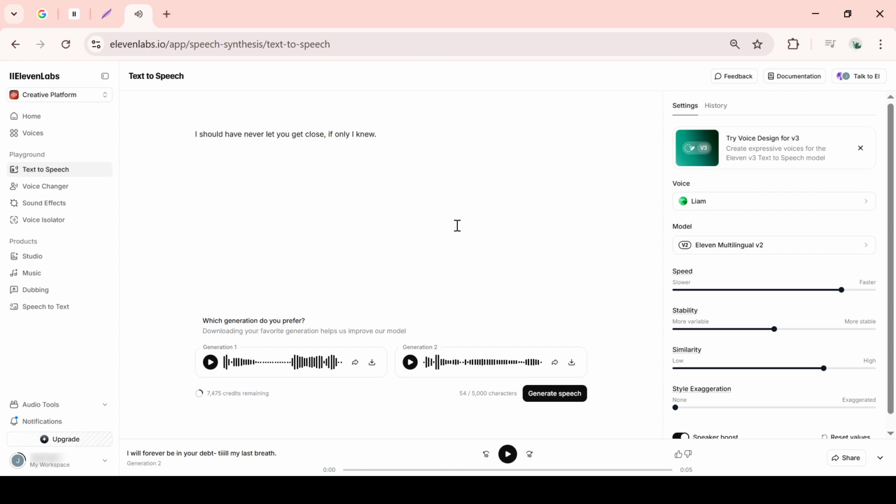And finally, if you're pleased with what you hear, go ahead and click Download or Share. This is the final step where you can choose to download the newly generated audio to your device or share it directly with others. Being able to share quickly and easily is perfect if you're working collaboratively or want to broadcast your content right away.